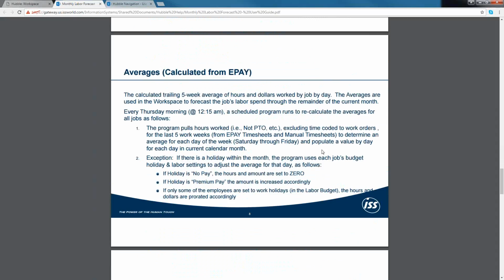And the next component, other than actuals, is our averages. Like I mentioned, the averages are always calculated in the system based on a trailing 5-week average of hours and dollars worked by job by day. The averages are going to be used in the workspace to forecast the job's labor spend through the remainder of the current month. Essentially, every Thursday morning, we have a process that runs that goes in there and calculates all of the averages for all the jobs.